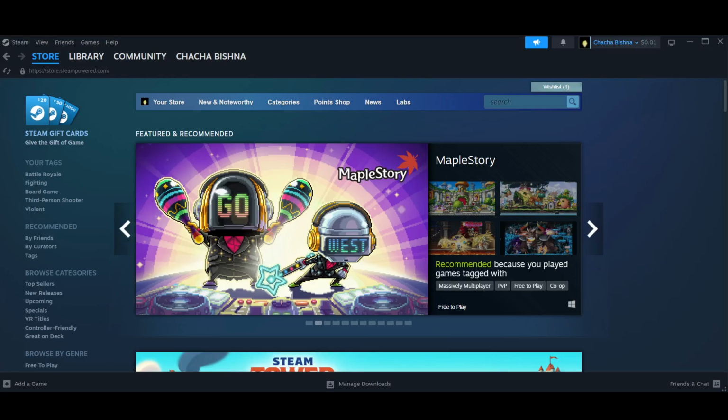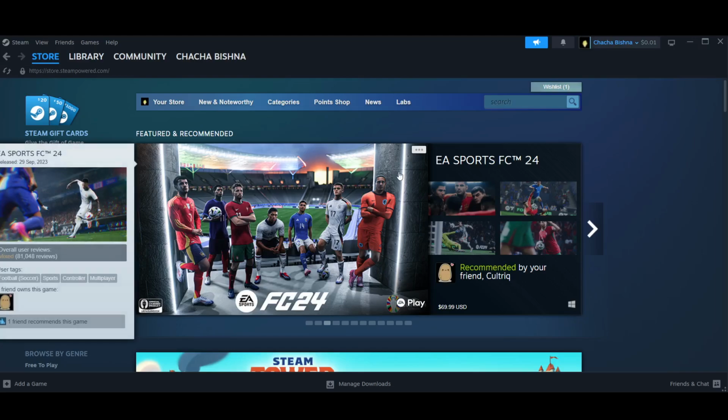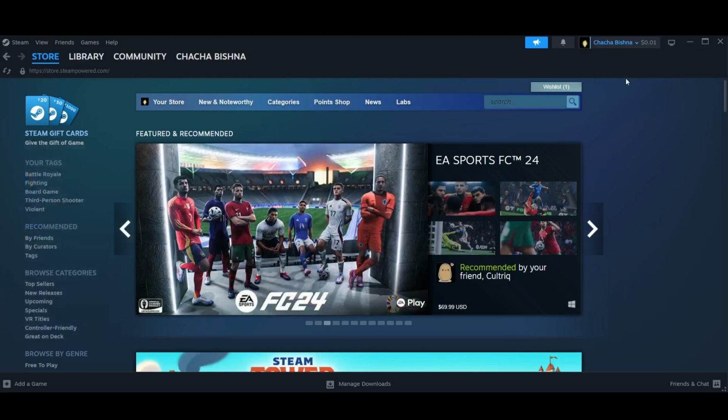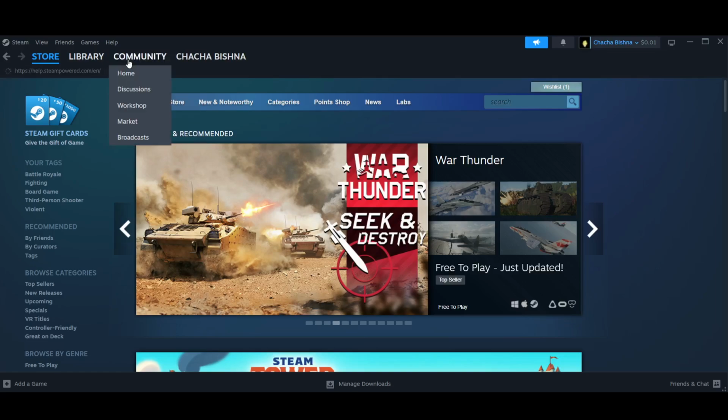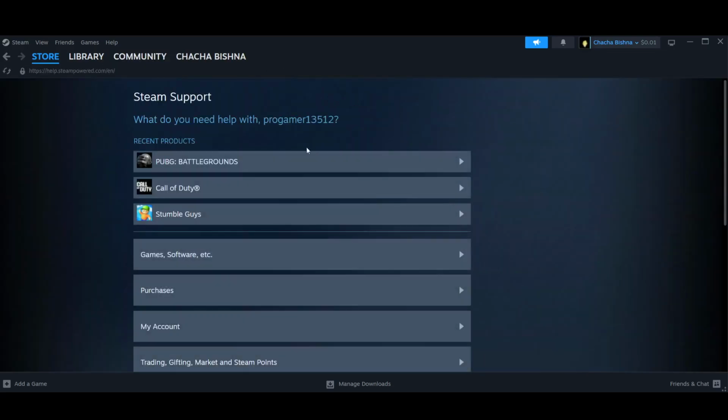Well, the process is pretty simple for that. You simply have to go to your Steam. Now, as you can see, I'm in my Steam here. You have to log into your account. After logging into your account, you just have to click on this help section from the Steam and then click on Steam support. After clicking on Steam support, you will be able to see your recently purchased products.